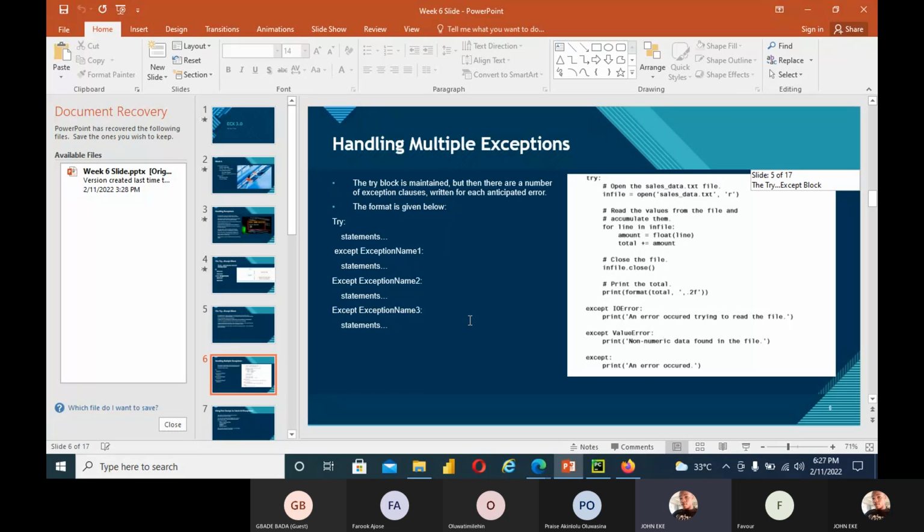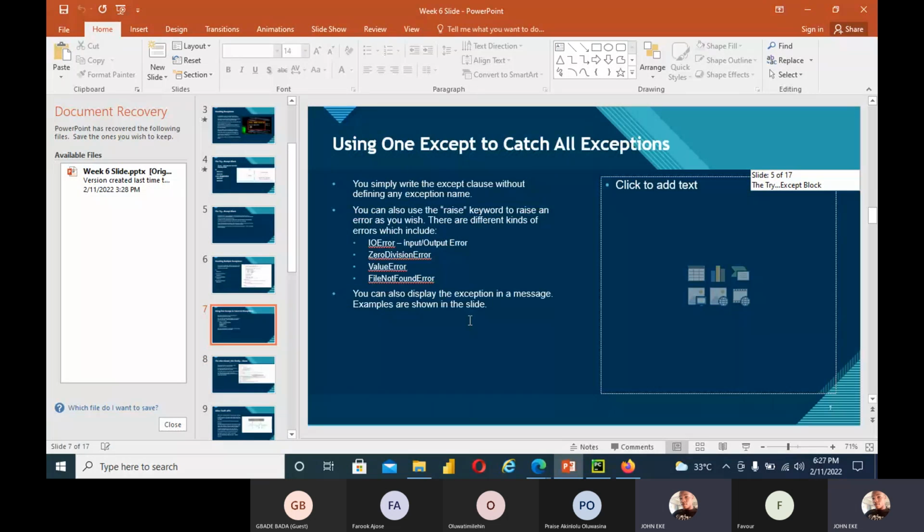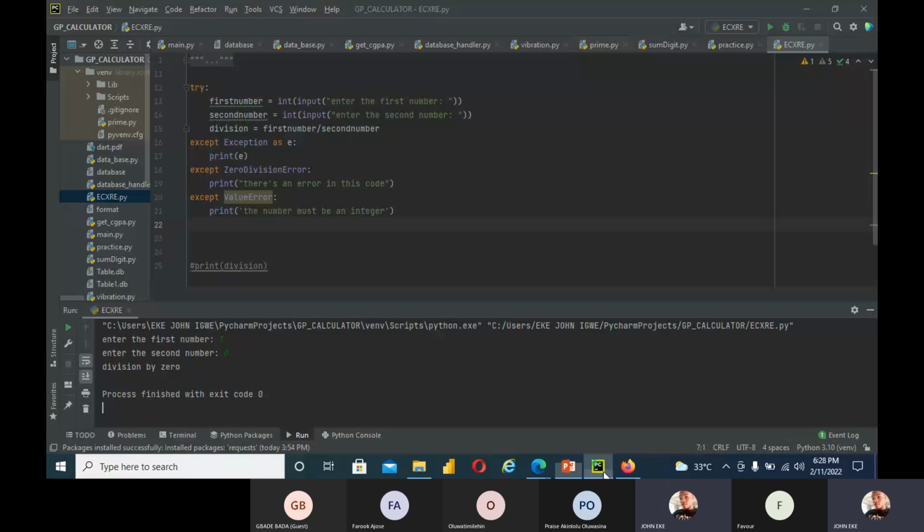So the next one is using one except to catch all exceptions. I think I've done this one. You can use one except to catch any type of error, any type of exception in Python. For my Python code, you can either use except Exception as E, so then it prints E, or you type except, then your colon, then print anything that you want.